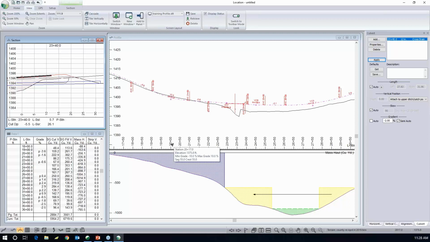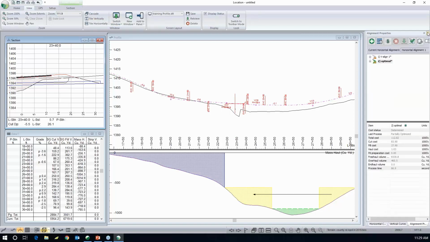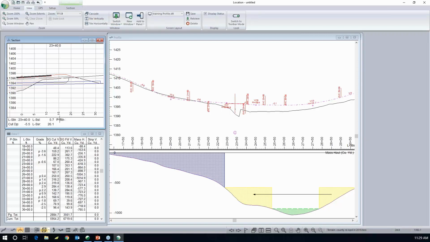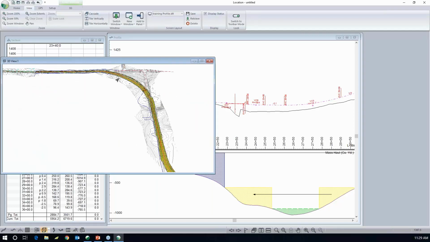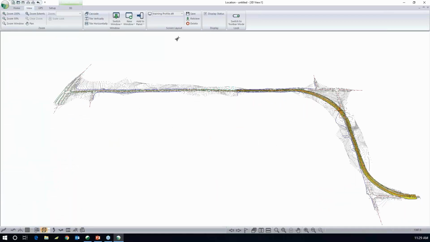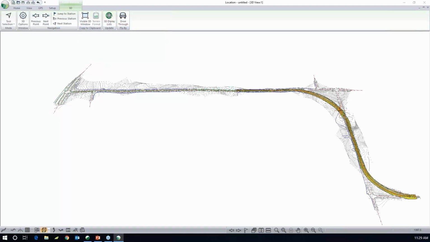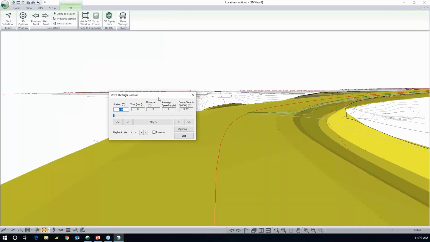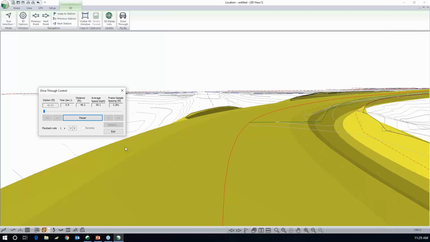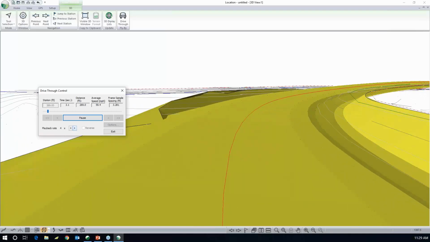Now let's go on to output, and first of all, I'll do a quick drive-through, show you what the road looks like as driving through it in here. Open up a 3D window, get rid of all these panels. Open up a 3D window. Go to my 3D tab, drive-through flyby, play. Increase the rate.